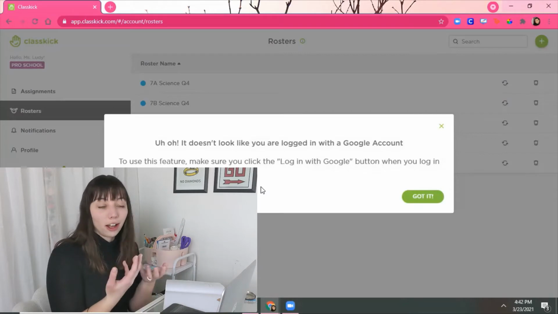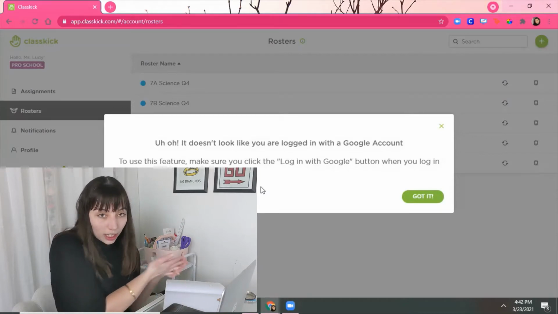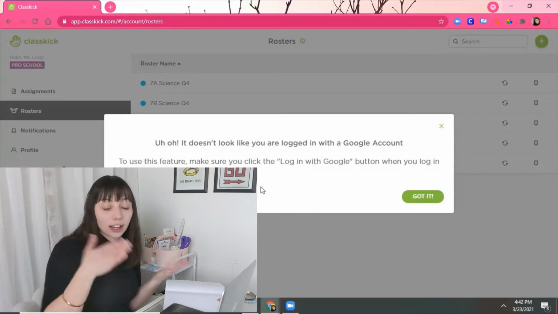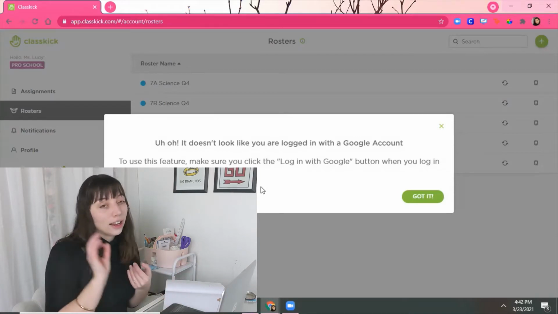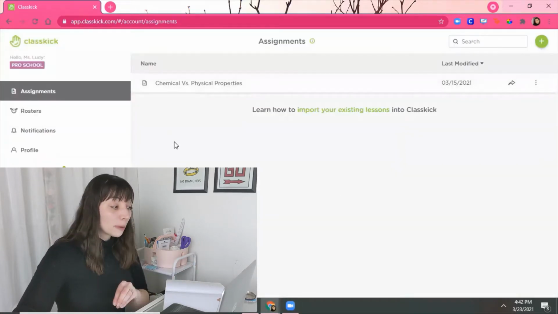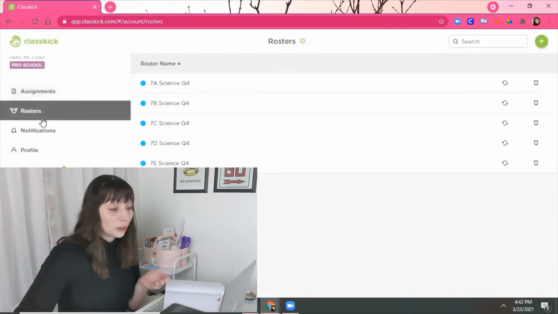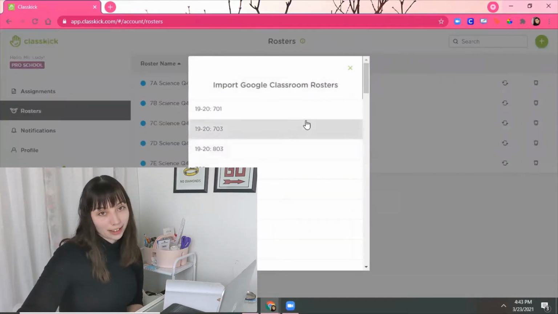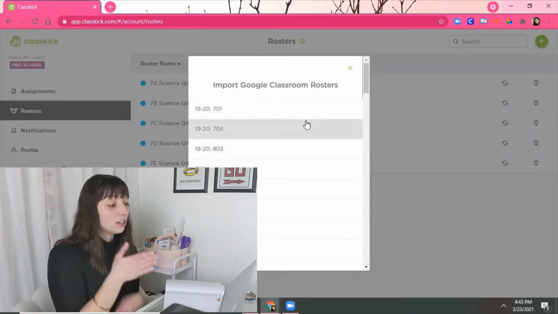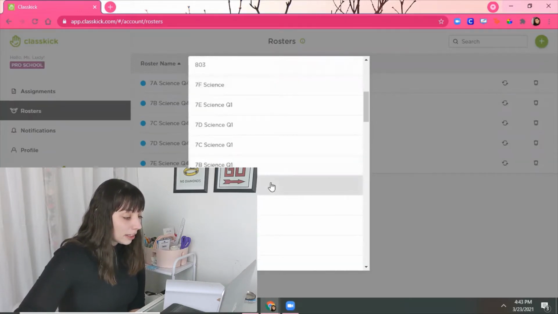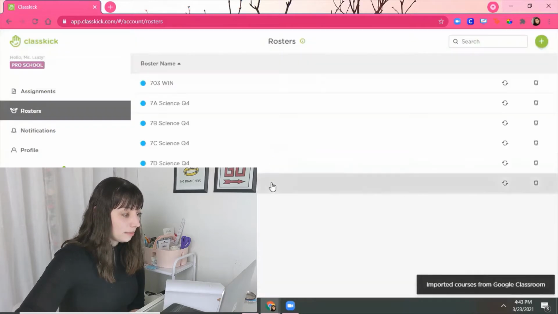Sometimes it'll give you a message that says you are not logged in, even though my school is a Google account and I'm logged in with my school email. If it gives you this, you just log out and log back in. It'll fix it for you. So I'm logged back in, still with my school account. This time when I go to rosters, import from Google, it brings up my classes that are connected with my school Google Classroom. So let me pick this one.